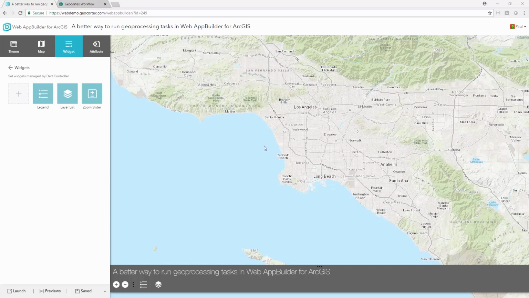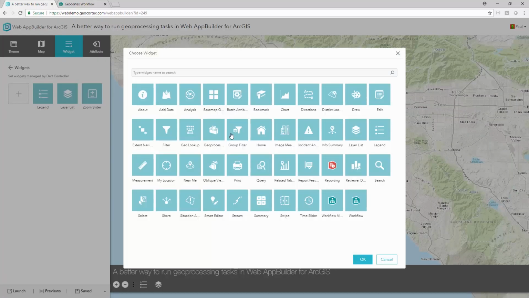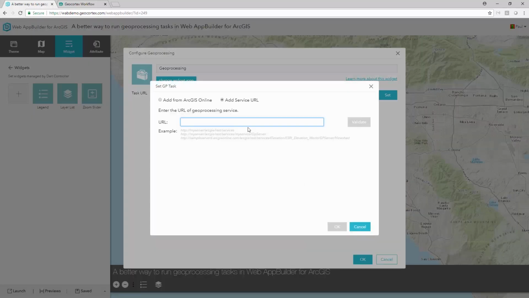Okay, so here we are in Web AppBuilder for ArcGIS. What I'm going to do first is simply walk through the experience of adding the out-of-the-box geoprocessing widget that comes with Web AppBuilder and compare that with adding a Geocortex workflow that contains the geoprocessing task, or activity, I guess. So I'm just going to go ahead and add the out-of-the-box geoprocessing widget first and show you that experience here. It's going to ask for the URL.